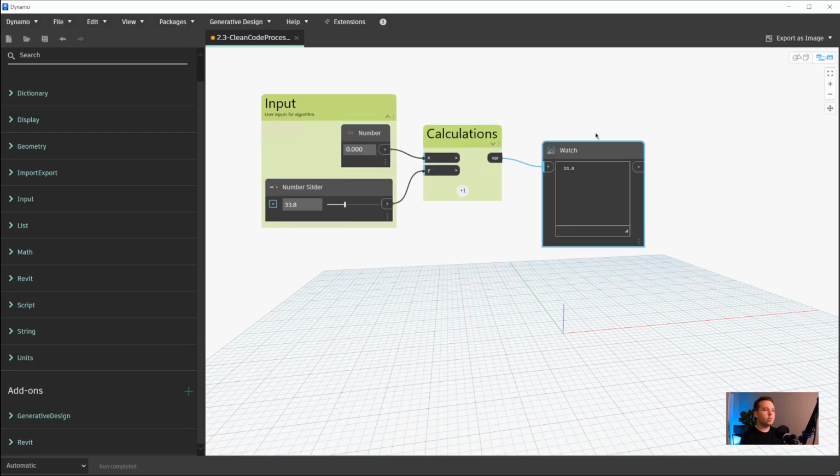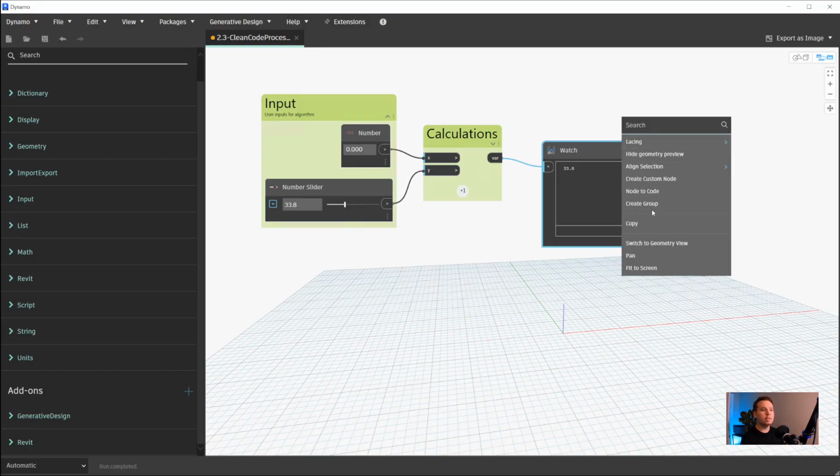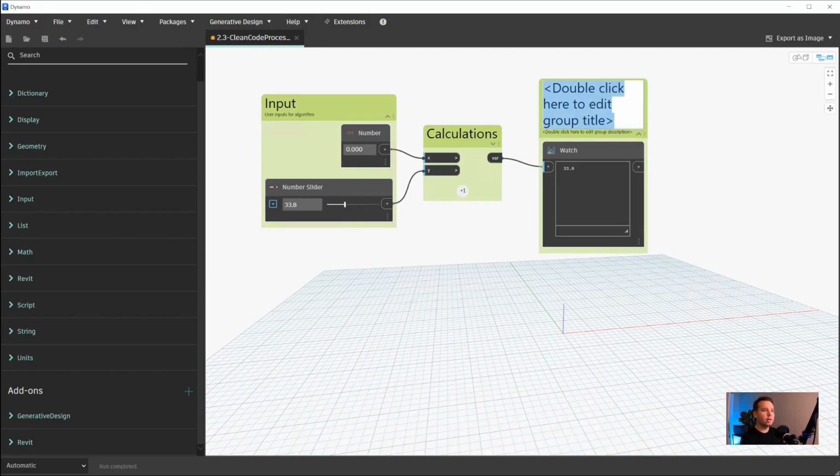We'll go ahead and group the last node. In this case, we'll do this with a right click on the canvas, and we'll say create group, and we'll say output. And we'll put the result of our algorithm.